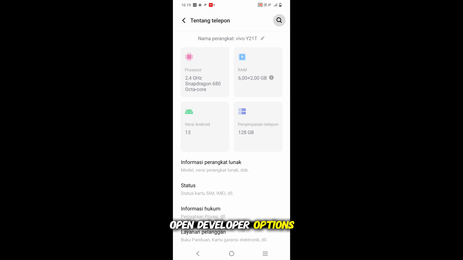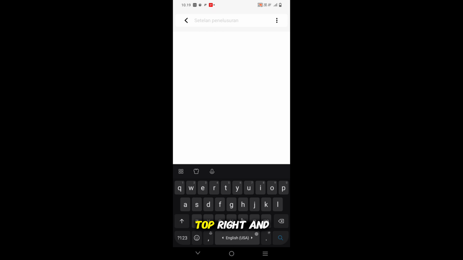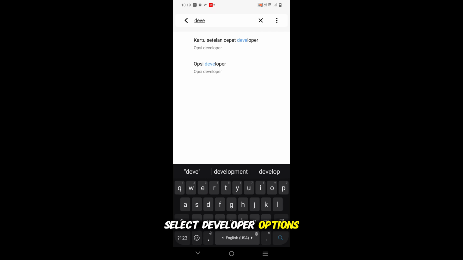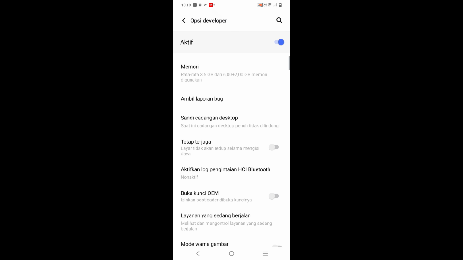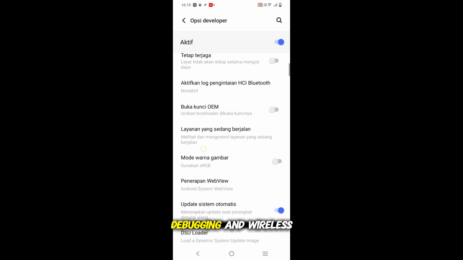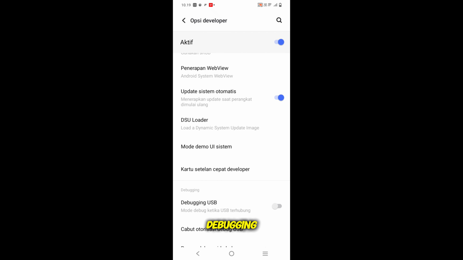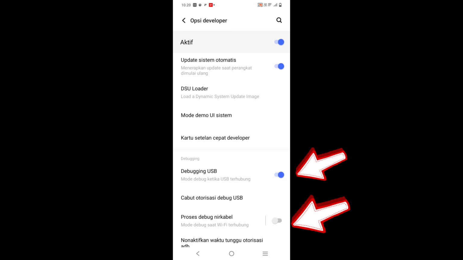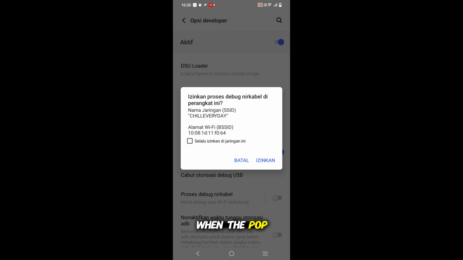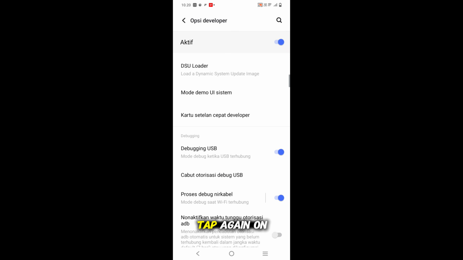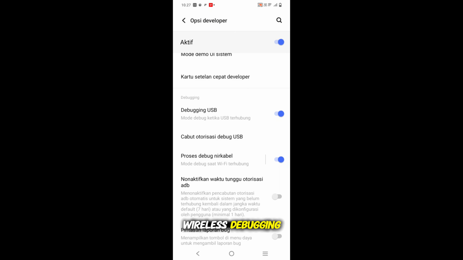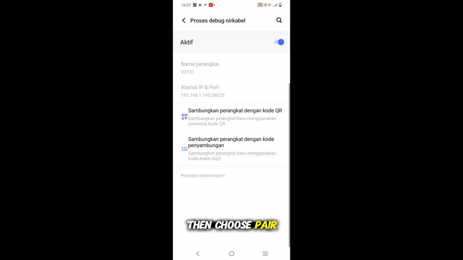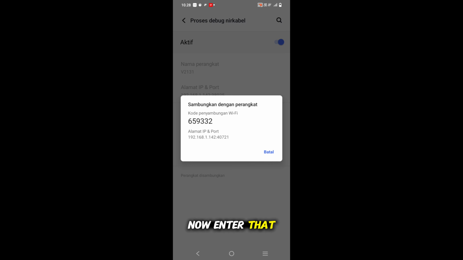Open developer options, tap the search icon on the top right and type developer. Select developer options, then enable USB debugging and wireless debugging. When the pop-up appears, tap Allow, tap again on wireless debugging, then choose Pair Device with Pairing Code. Now, enter that code inside the Shizuku app.